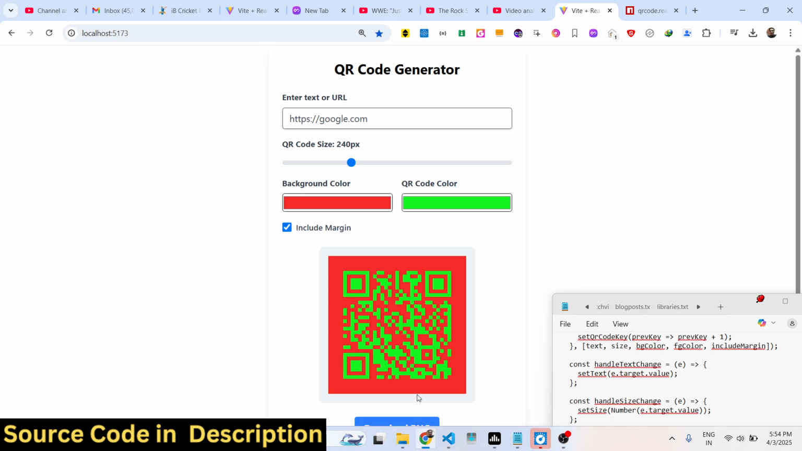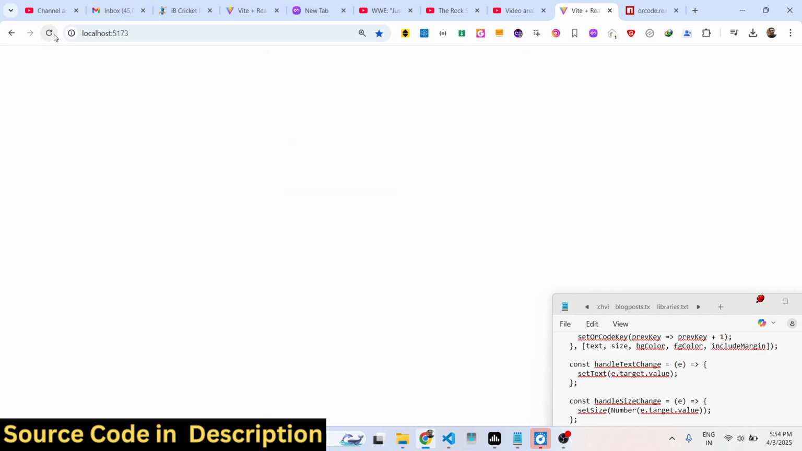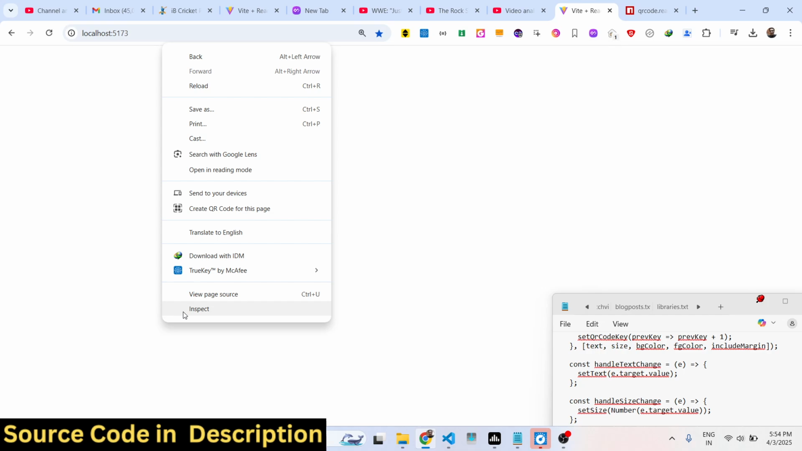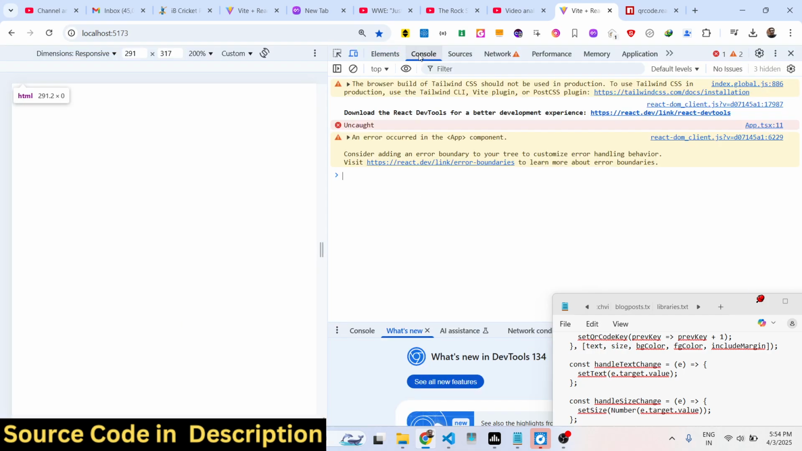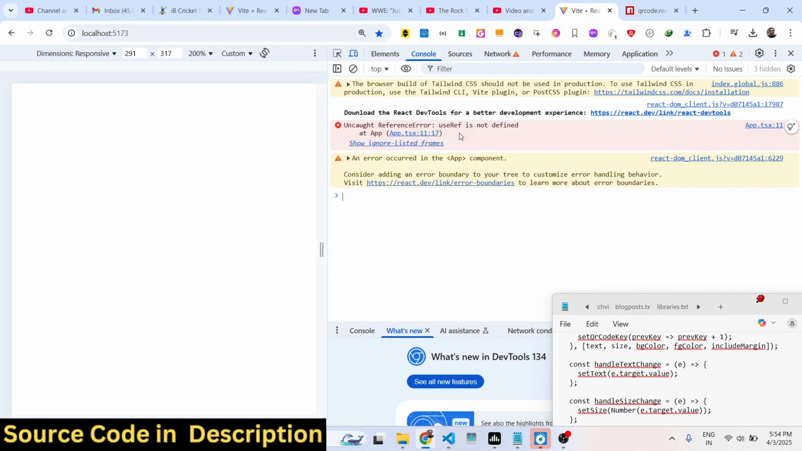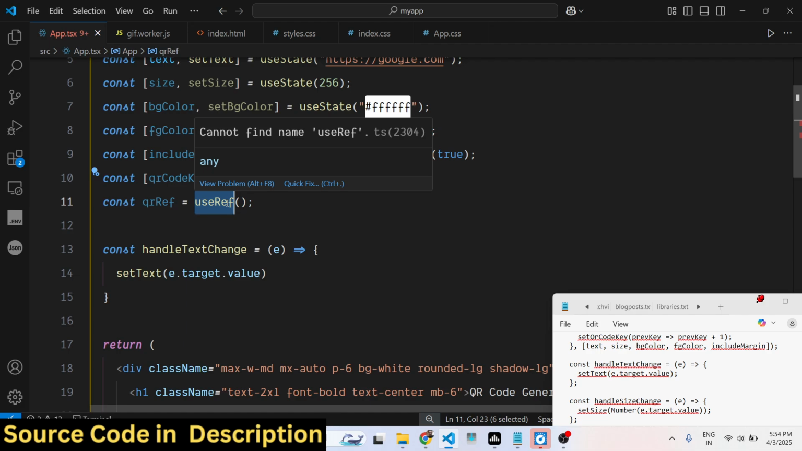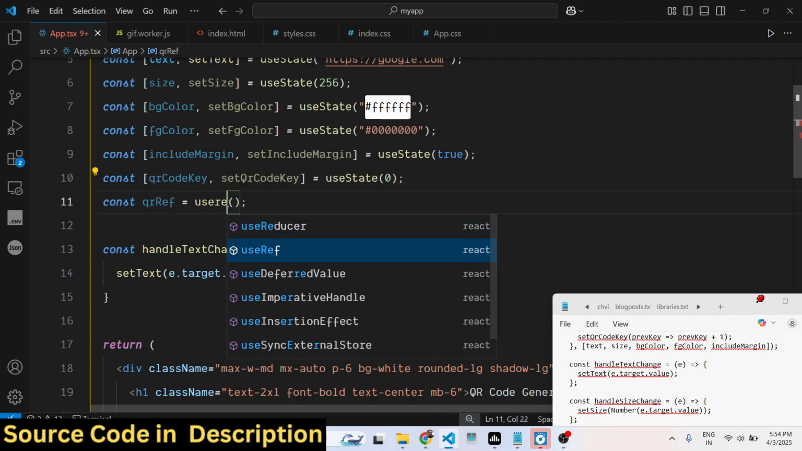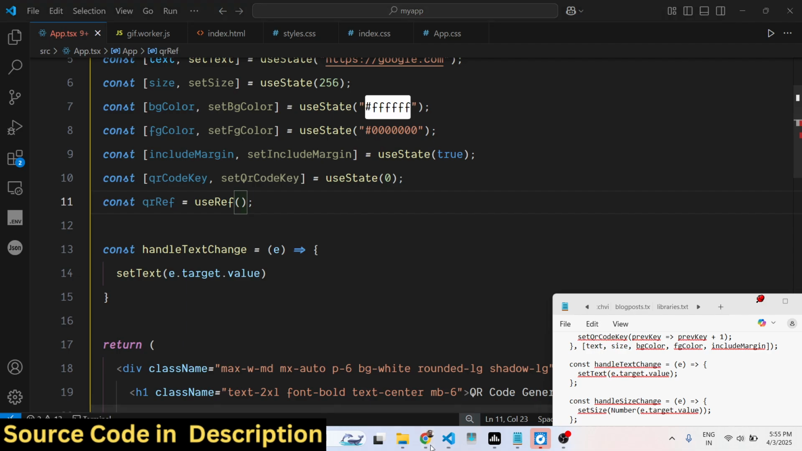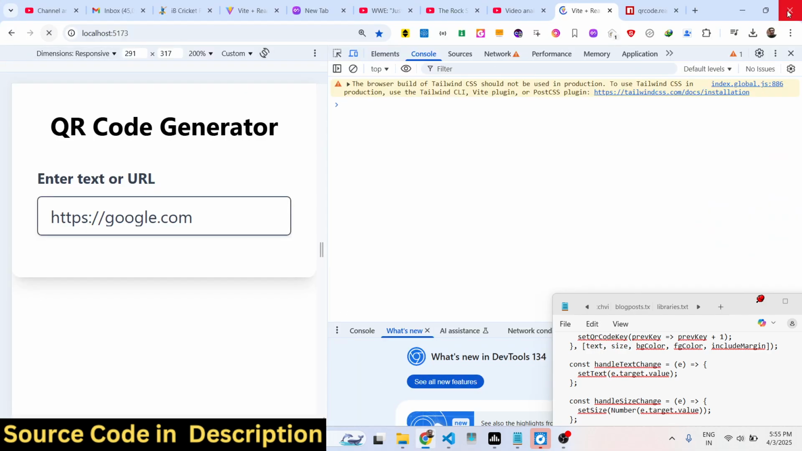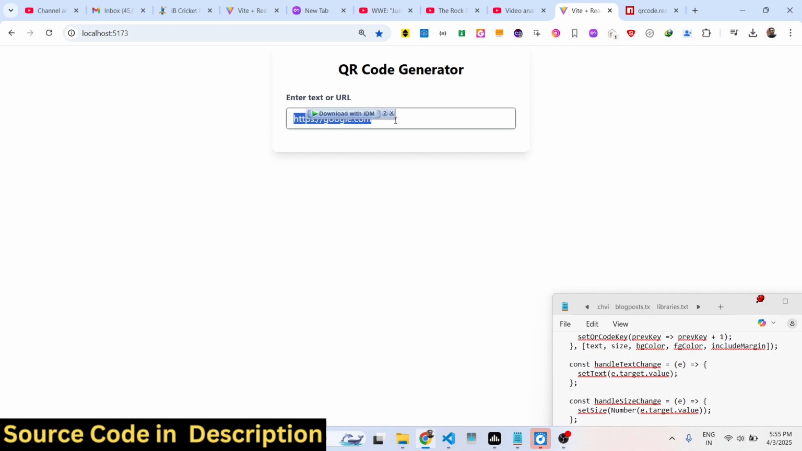So if you refresh your application, you will actually see this. It is saying that useRef is not defined. Sorry, we haven't imported useRef hook. So if you now refresh your application, you will see this input field.